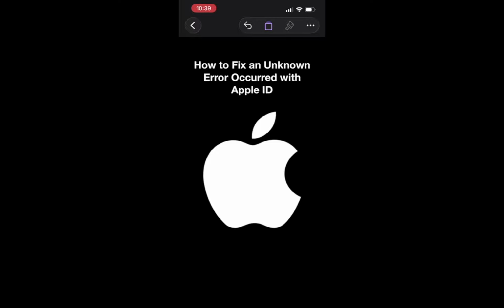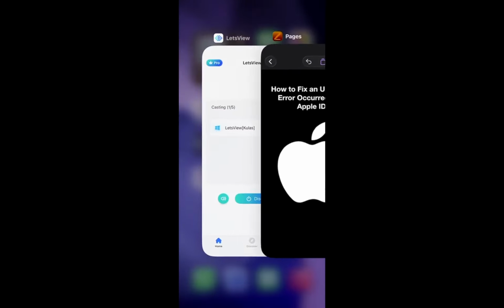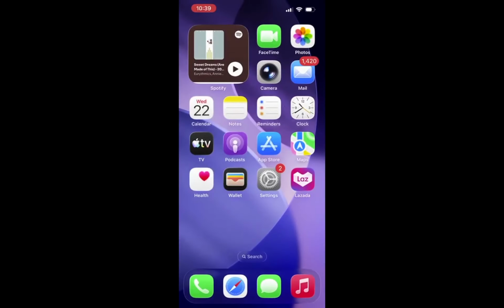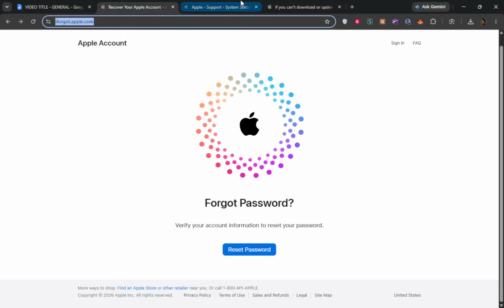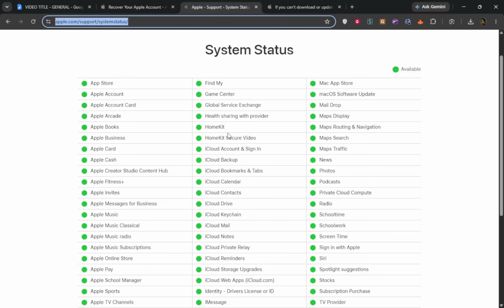In today's video, I'm going to teach you how to fix an unknown error occurred with Apple ID. First, check whether Apple's servers are working. Problems with Apple ID or iCloud services can cause the error you're experiencing. To do this, visit Apple's System Status page. Here you will see a list of services and their current status.